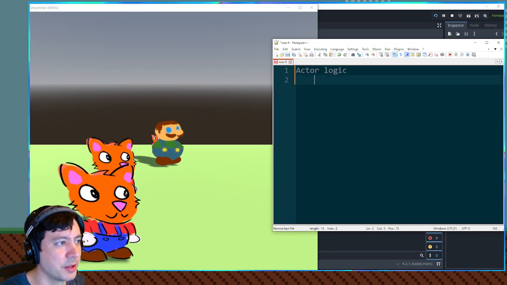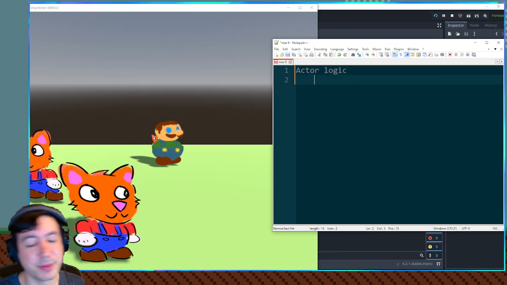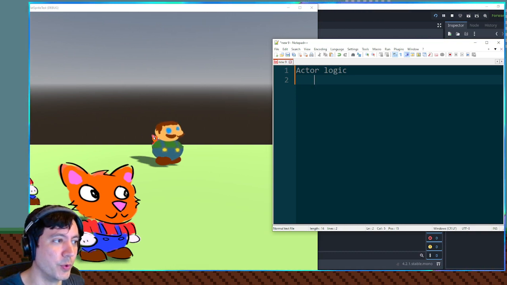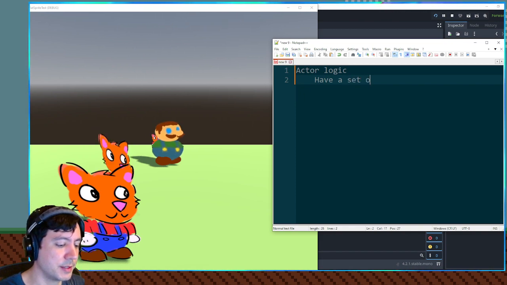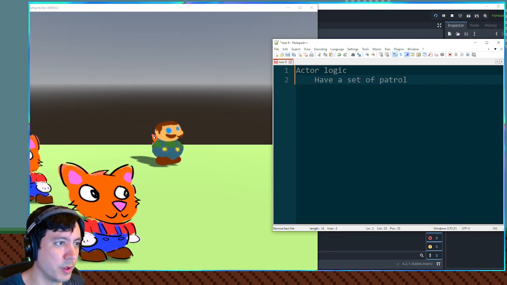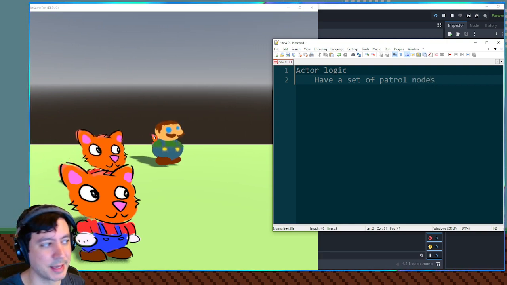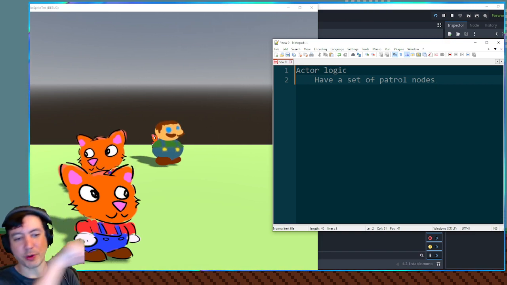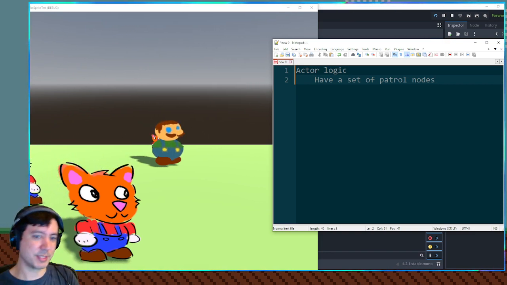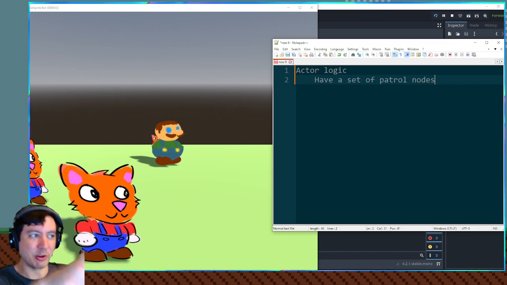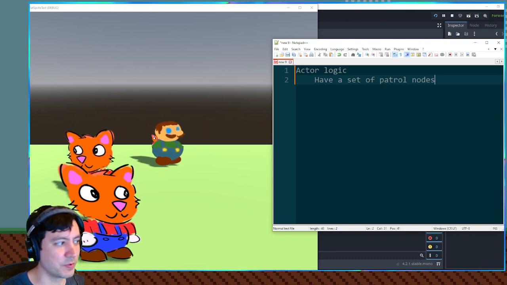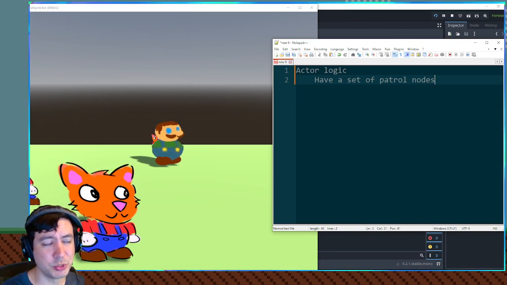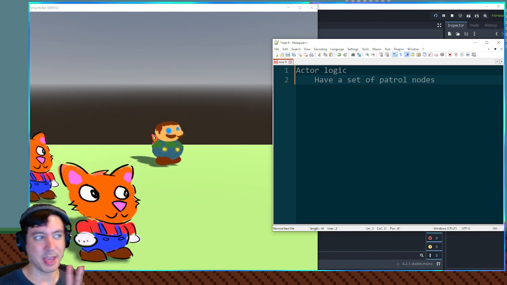Actor logic. We would like the ability to have a set of patrol nodes. This would just act as a series of, first you go to A, then you go to B, then you go to C, and then you repeat. Go back to A, go to B, go to C. And this would allow us to give little paths for things to follow. And typically it would only be 2 things in that. A, B, A, B, A, B.